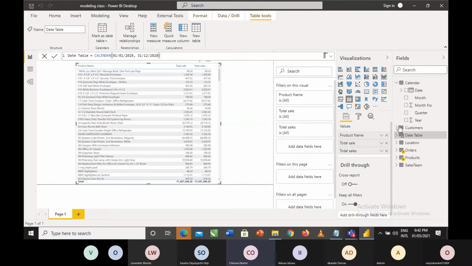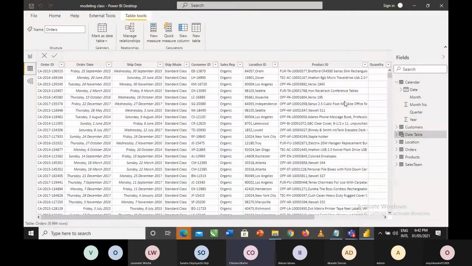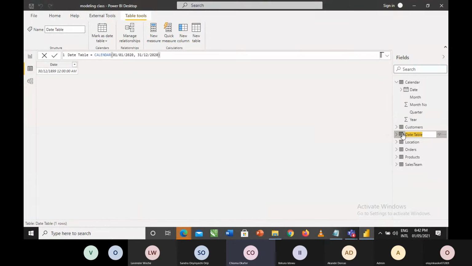Okay, I have my date table now. Let me bring it up. Please, I need my date table. Now notice something. It's giving me an error. Something is wrong with my date table. So what could that be?